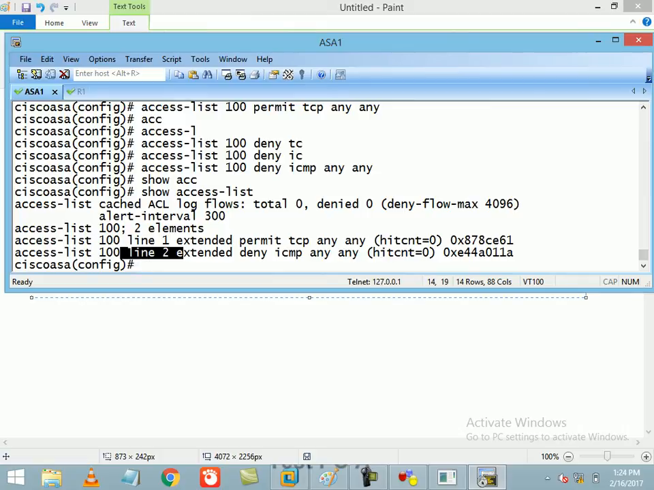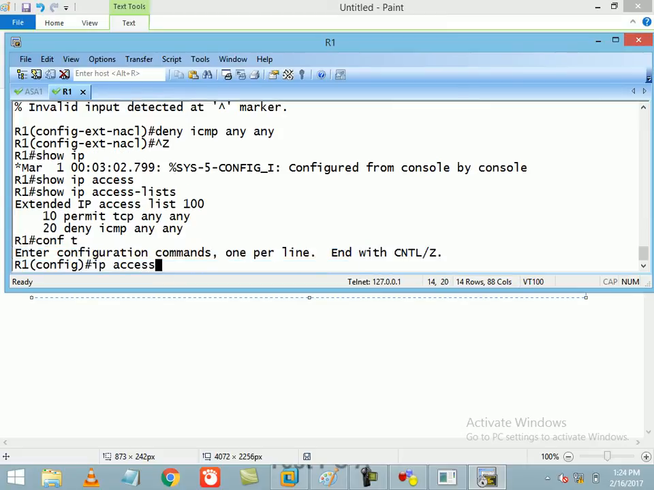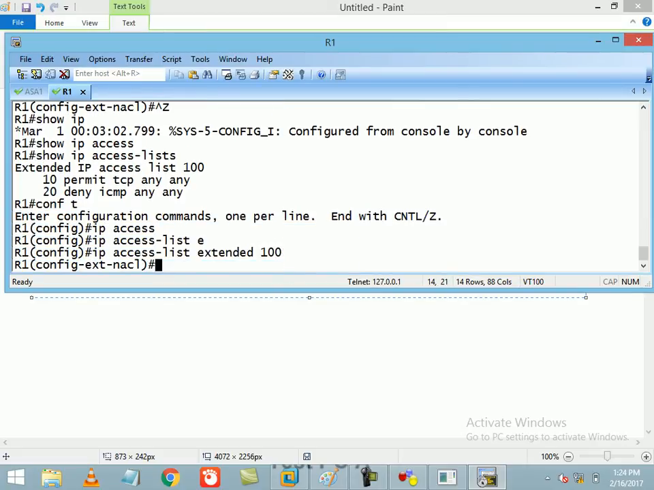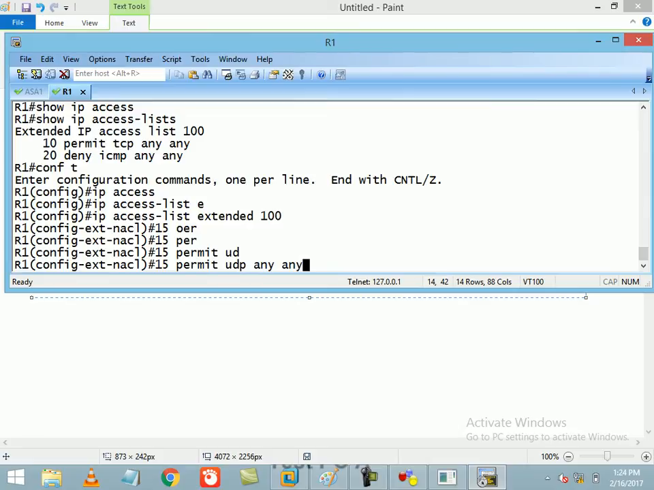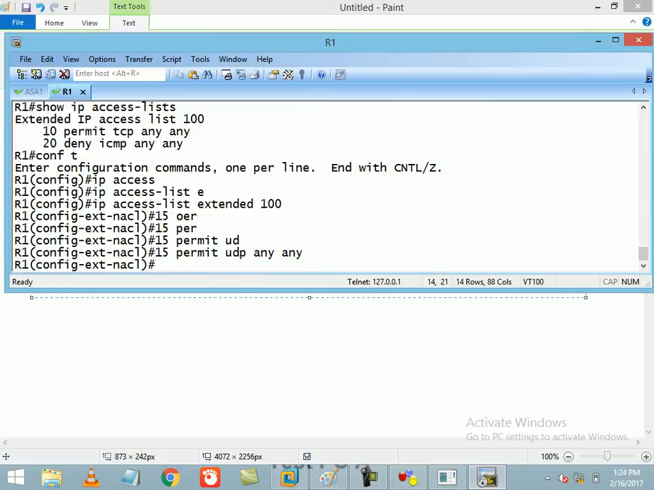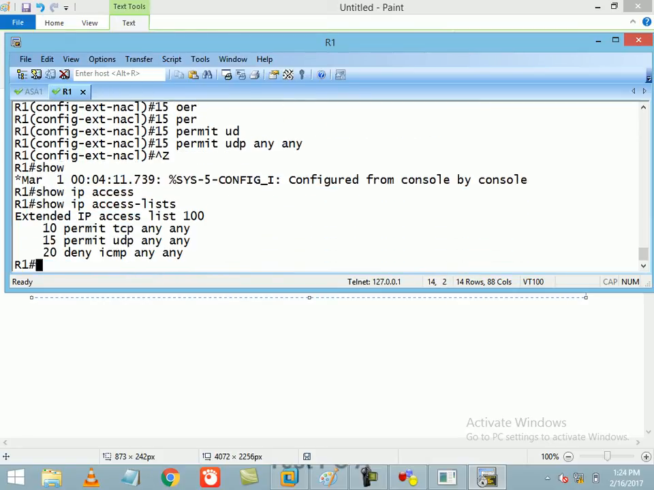Now what I want is to permit UDP between TCP and ICMP. I want to permit UDP in between them. So what I'm going to say is ip access-list extended 100, 15, permit udp any. Right now we do any, then we will do subnet and then host specific. Show ip access-list. So 15 is there.